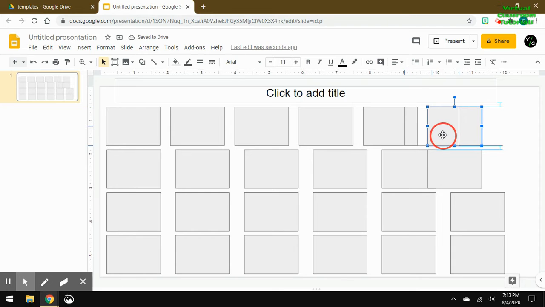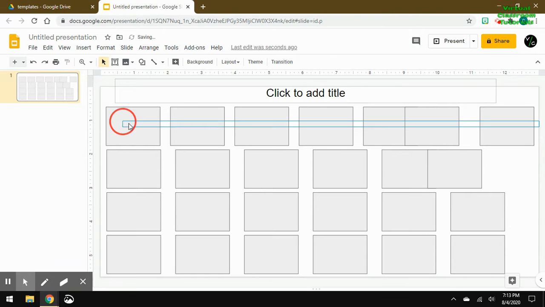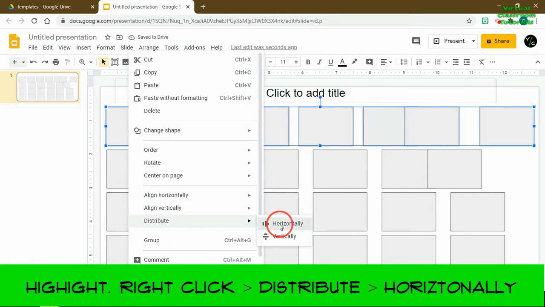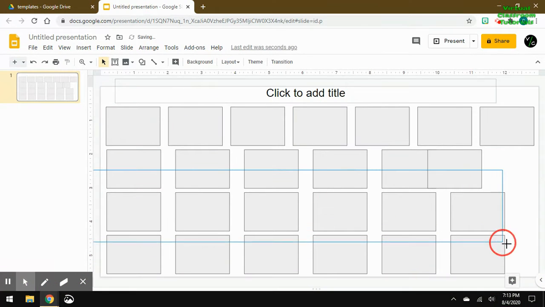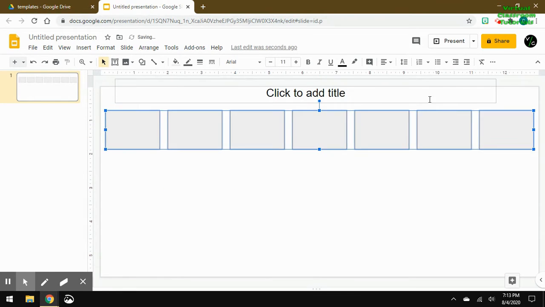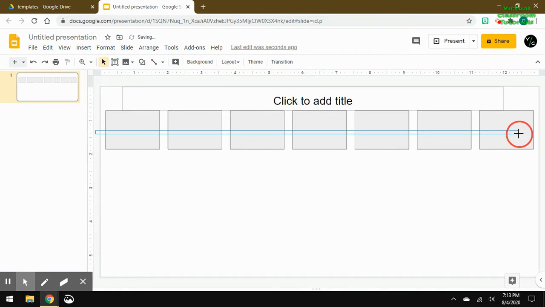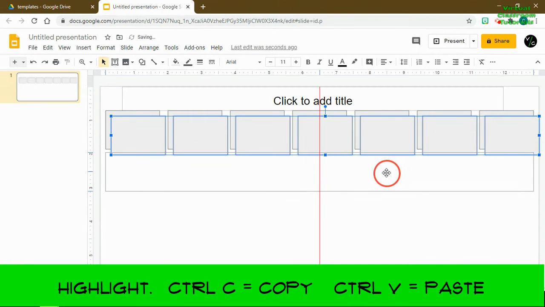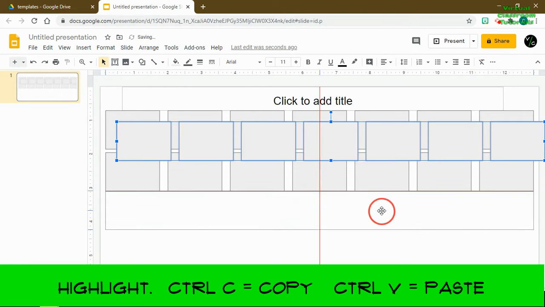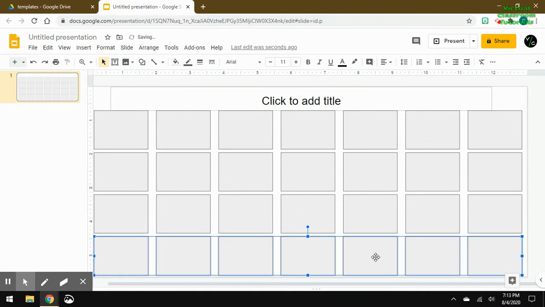Let's see. Copy and paste, move it over to the edge, highlight that first top row, right click, distribute horizontally. Okay, that looks good. Now I can just delete all those others. I don't have to do that again. I can just copy and paste this row, highlight it, and use the keyboard shortcuts to copy and paste. And now I have a field of sticky notes for this template.